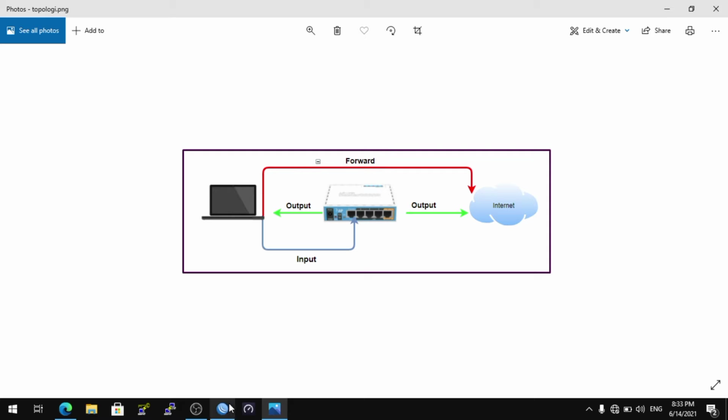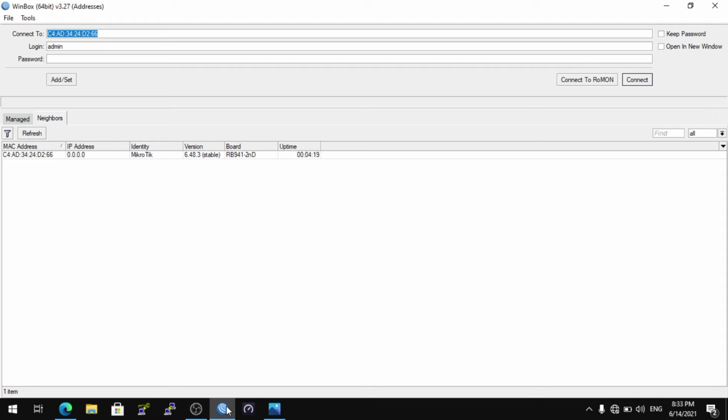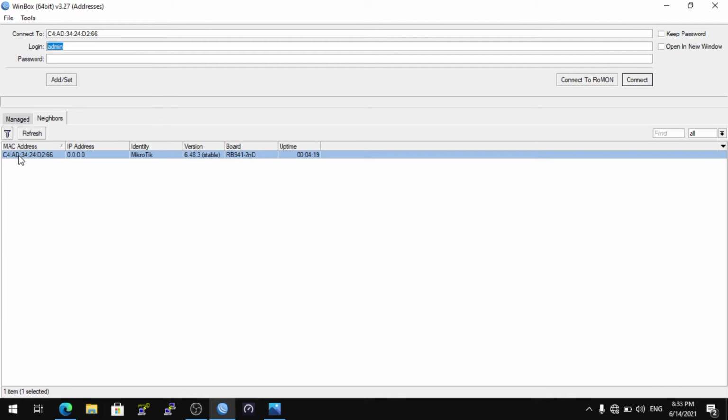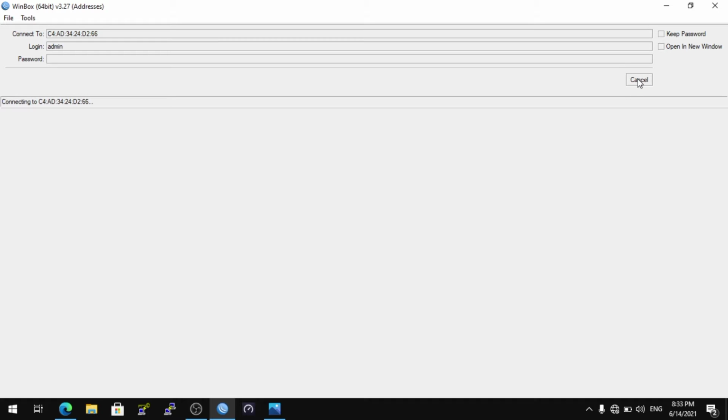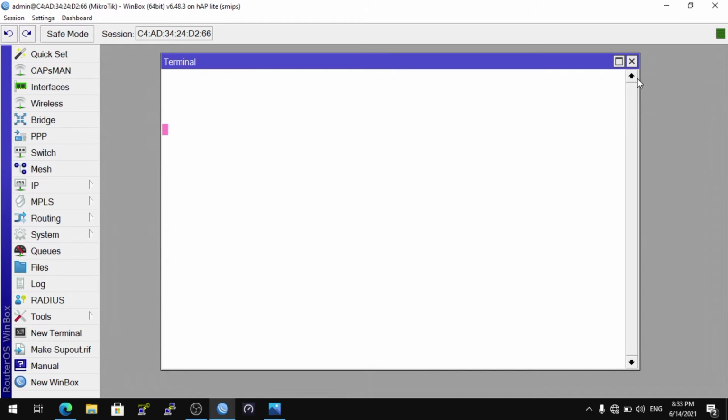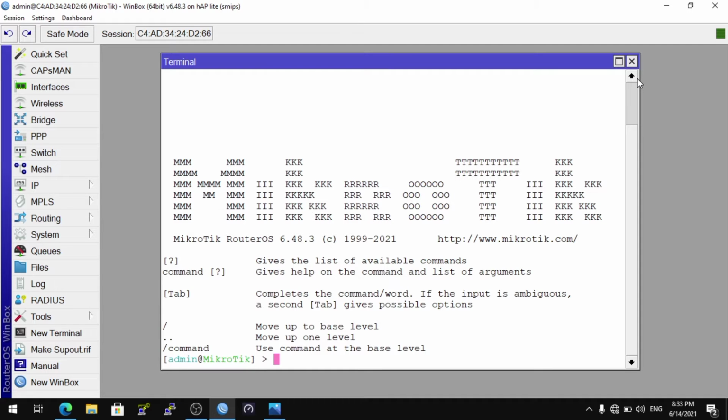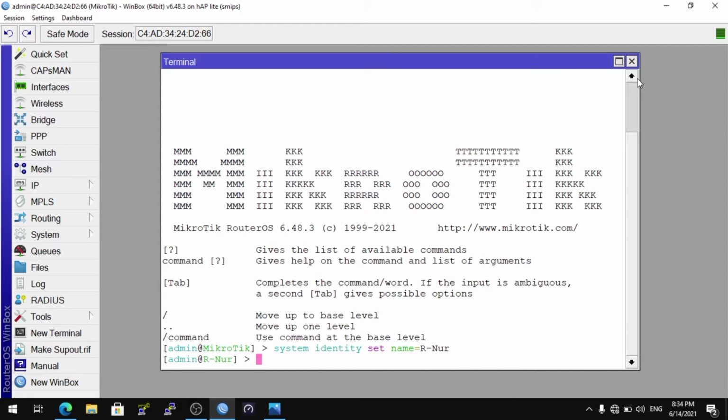The configuration steps: open WinBox, remote your router using the MAC address and click connect. Next, the first configuration is the identity for the router. Type system identity set name=add-node and click enter. You can see the router identity was changed successfully to add-node.